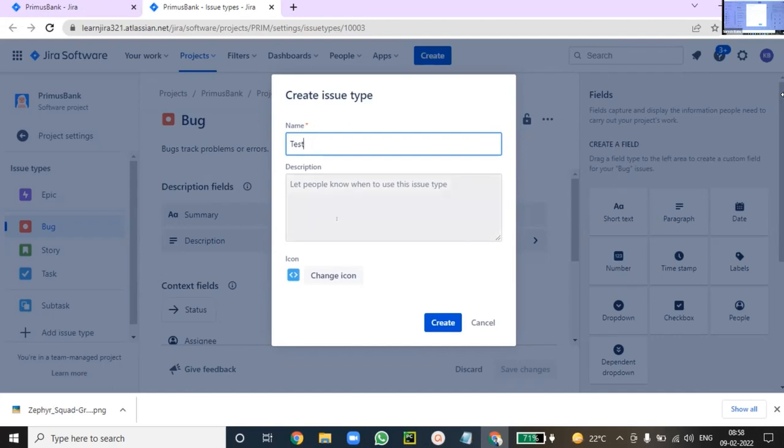Give some description. This is optional. You can give some description of what exactly it is. This issue type is used to develop and run test cases. You are describing what it is to your other team members.